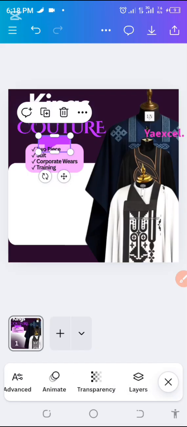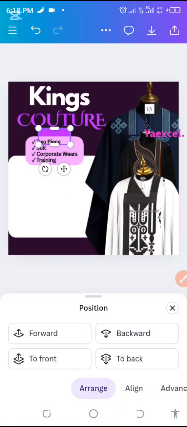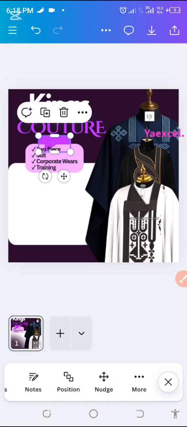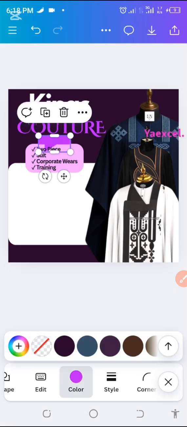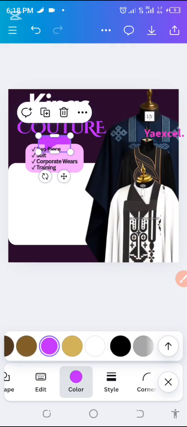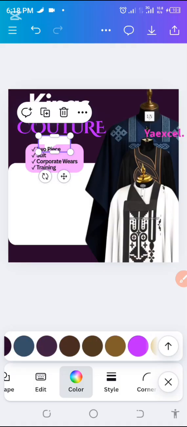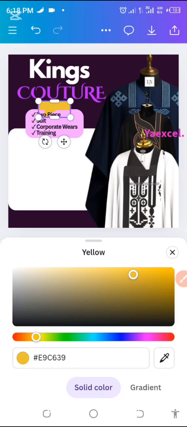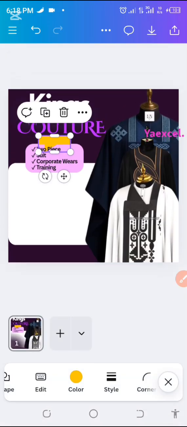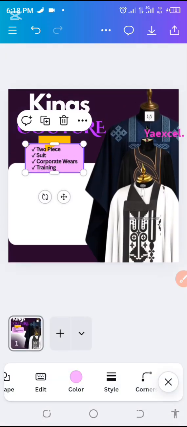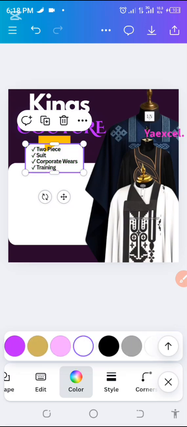Then we are going to go to position and send it backward. Okay, let's bring it forward, and then we are going to change the color of it to white. Let's make it white. And then let's make it gold, or yellow. So let's check on that. Then we're going to change this to that. Then we're going to change this particular color to white again, because I don't like that.